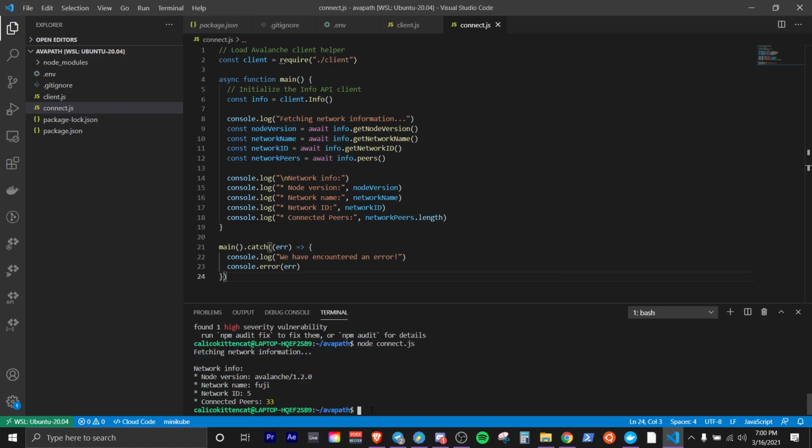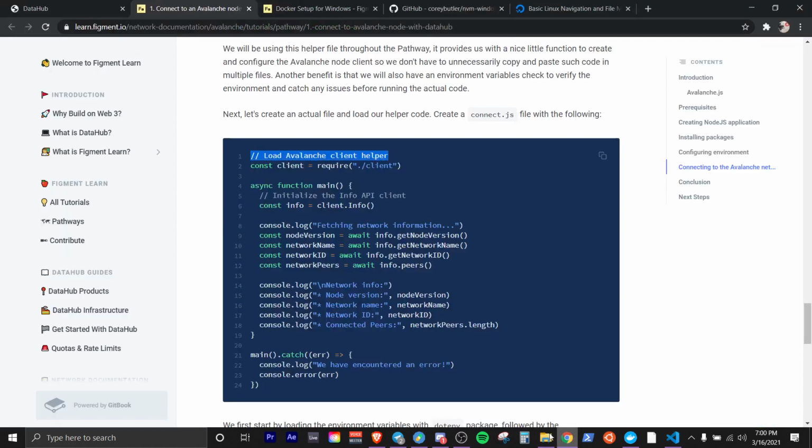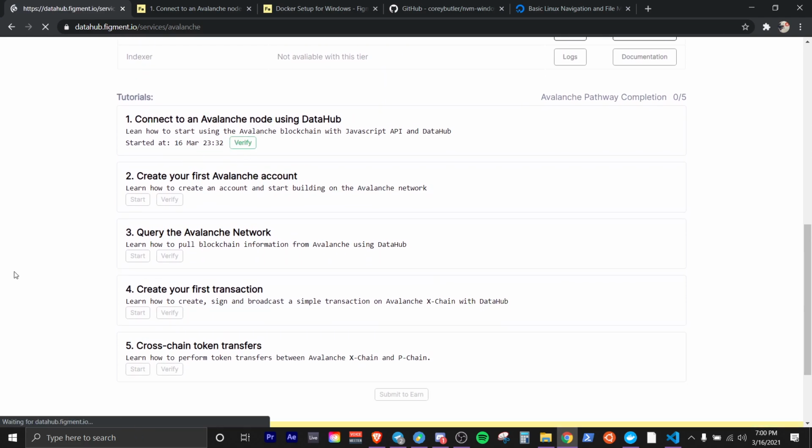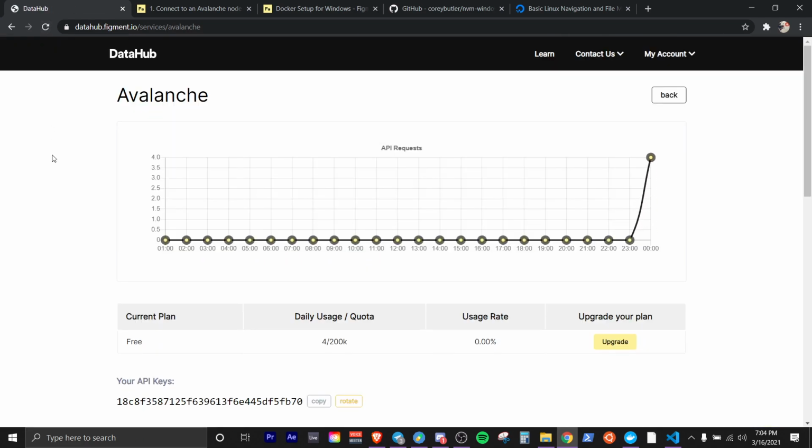Congratulations, you've successfully connected to the node. Now we can head back over to DataHub and scroll all the way down and click Verify. Awesome. Now that we've successfully connected to the Avalanche node using DataHub, we are ready to move on to the next tutorial. We have also created the foundation for the next steps.